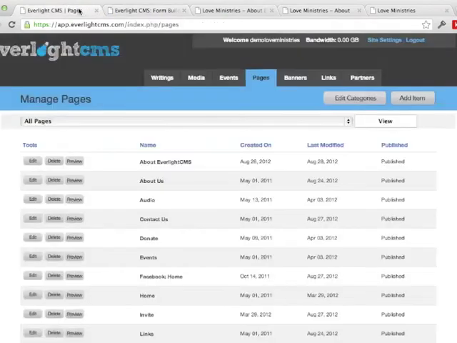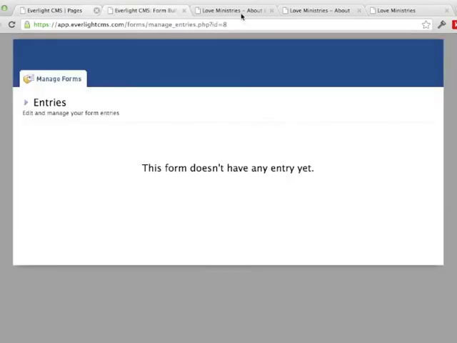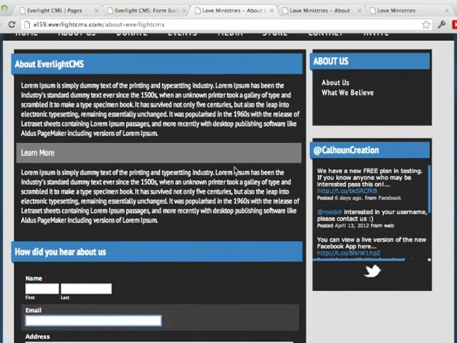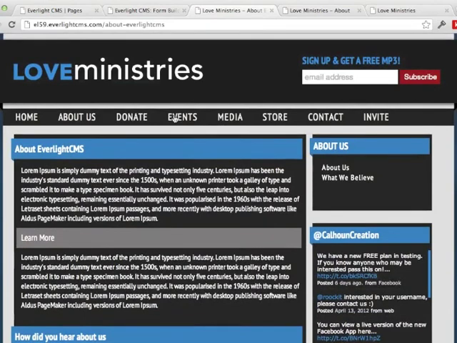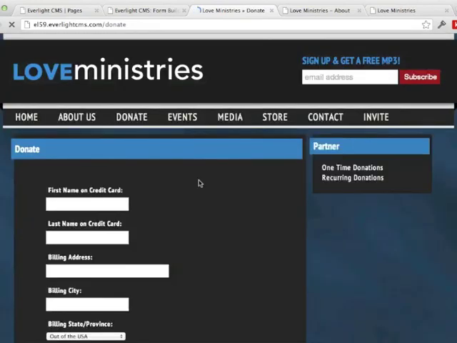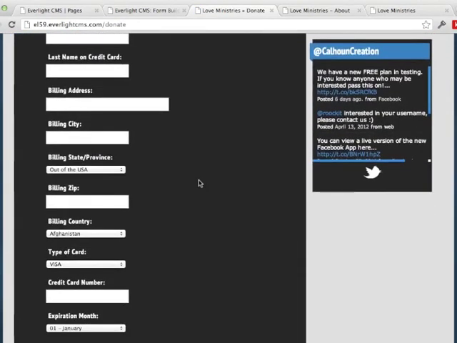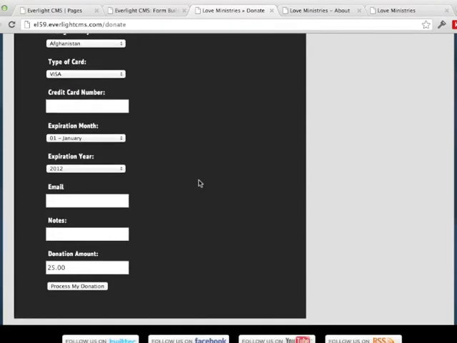There's a lot of advanced topics that we actually haven't covered today on EverlightCMS. There's actually only one more that I'd like to show you quick, and that is the donation system. So if we go ahead and click Donate, there's two options. You can do a one-time donation, which is just a simple form where your end user just fills out the data and they donate.